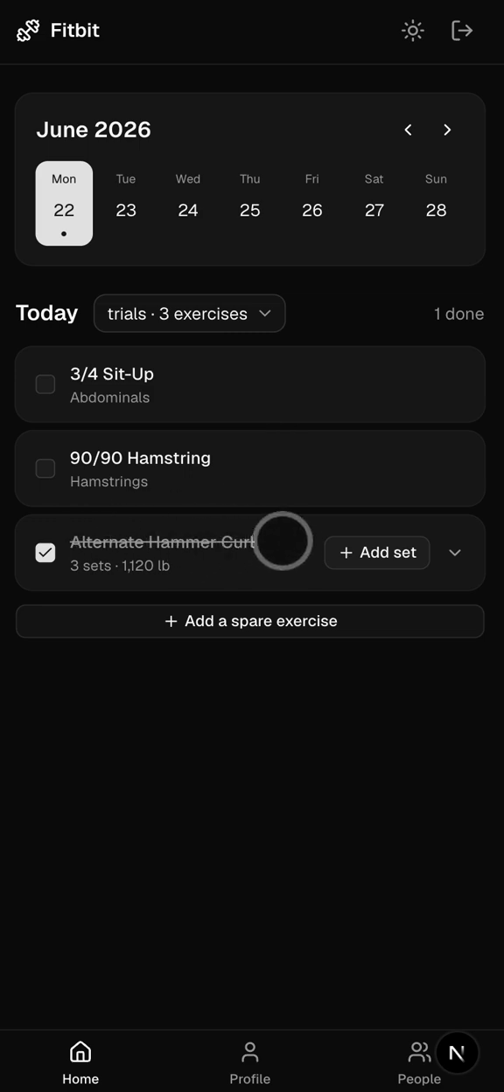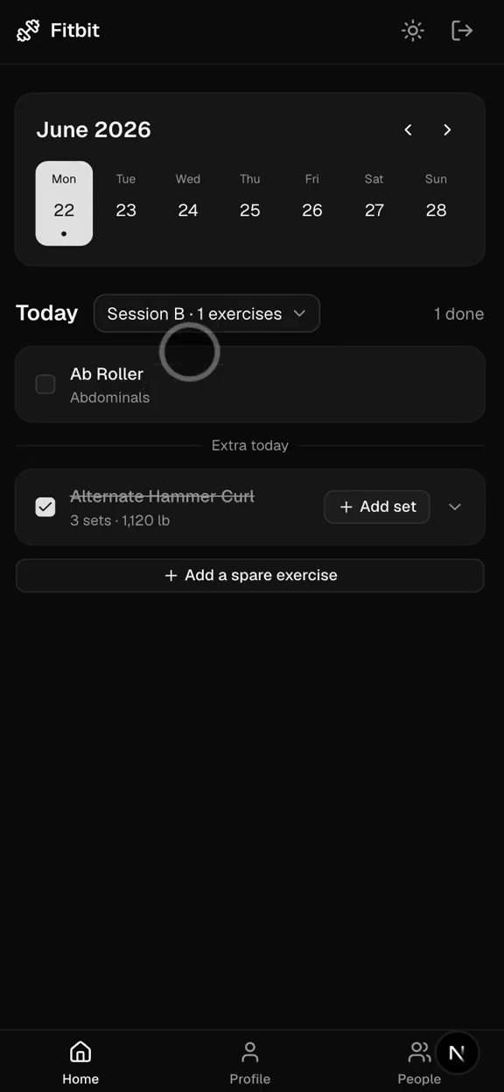And for example, if you have done this exercise, but you said, okay, I wanted to do a mix of both sessions, and so you switch to the other session, you'll be able to see that this is coming as an extra because this exercise was not included in today's session. But as you have performed it, it will always be in the counting list as an extra.